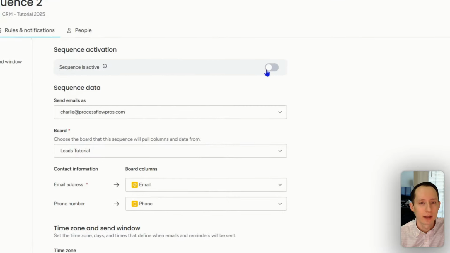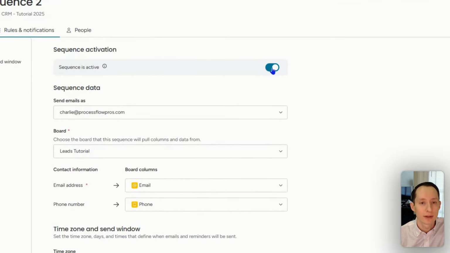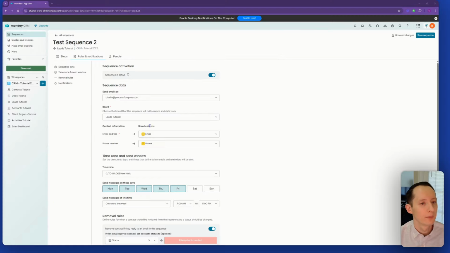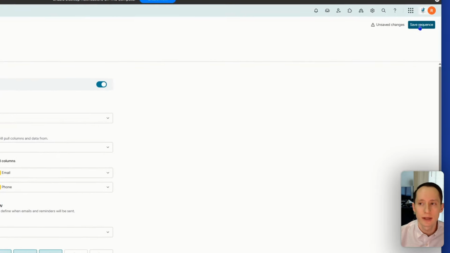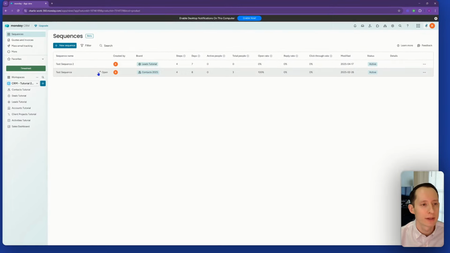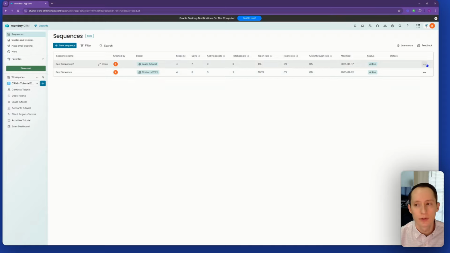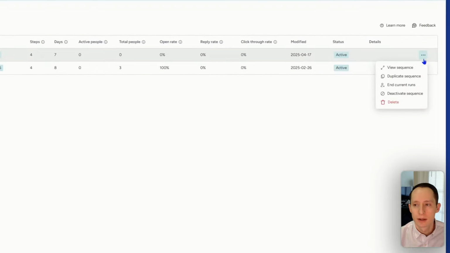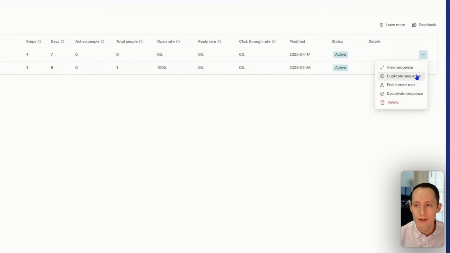So now you can see that I can click on here to activate the sequence. Now that we have the sequence activated, you have to go up here to save sequence. And then once it's saved, it'll pop up in your list of sequences. And then you can go over here to the three buttons, and you can either view it, duplicate it, end the current run, so that ends all the sequence runs, and then deactivate it. So same idea, and then delete it, right?